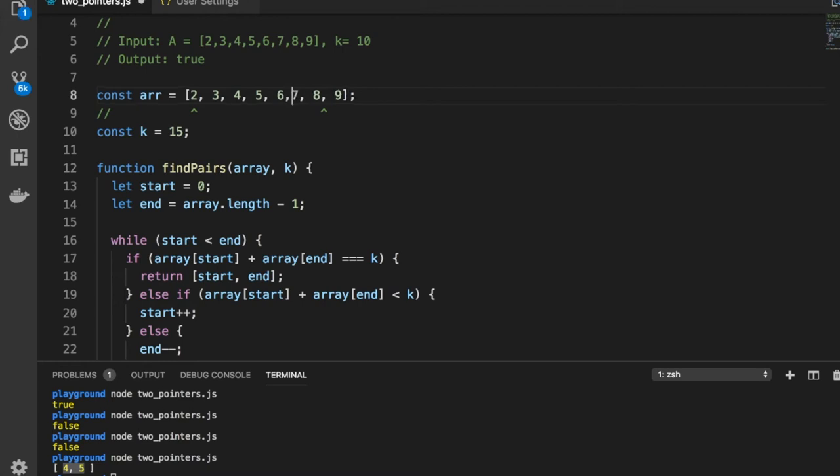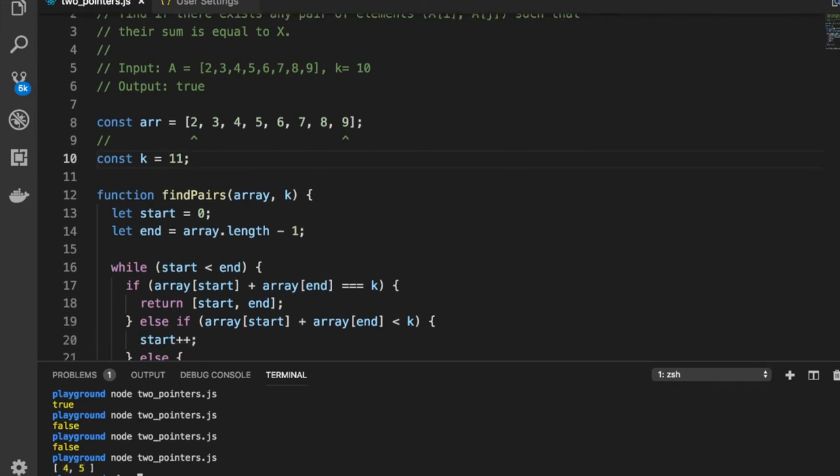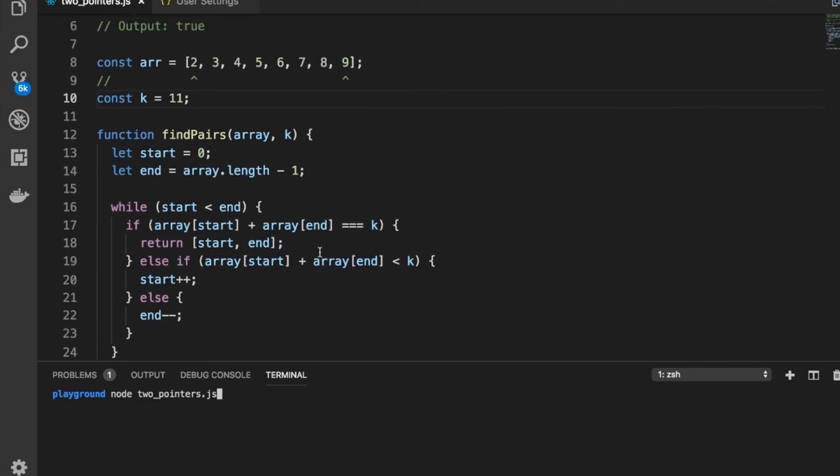There's something interesting here. Let's reverse our array to our initial position and think about 11. Okay, how many pairs can we find in this array which will sum up to 11? 9 plus 2 is 11, 8 plus 3 is 11, 7 plus 4 is 11, and 6 plus 5 is 11. So what do you think? What is our function going to return when I run this function? Which indexes are we going to see? Of course, the first one and the last one. Why? Because we are instantly returning from our function when we find the exact match.